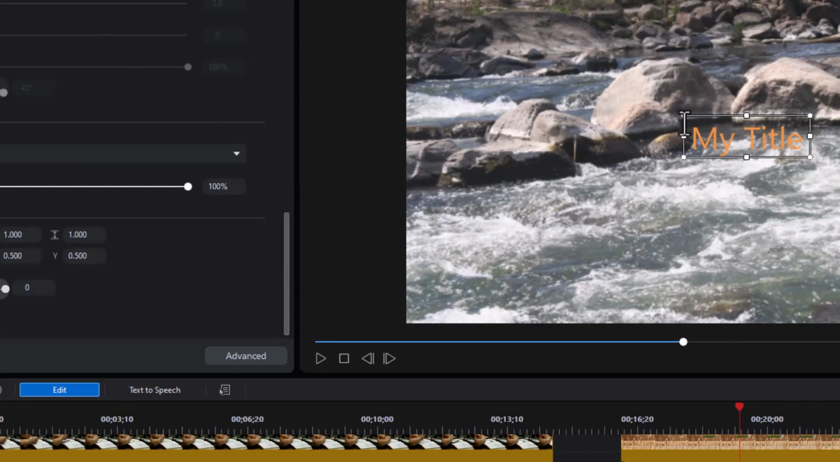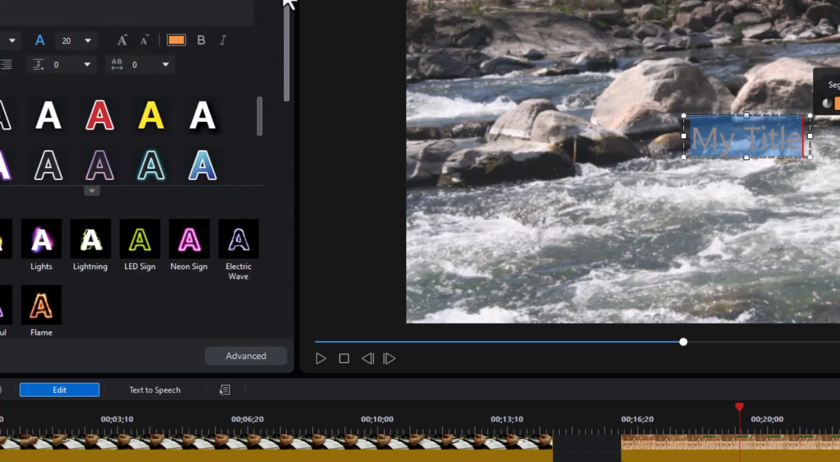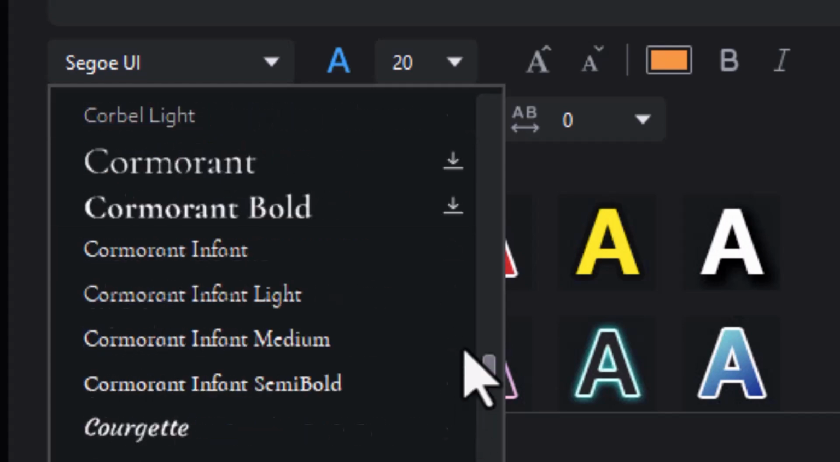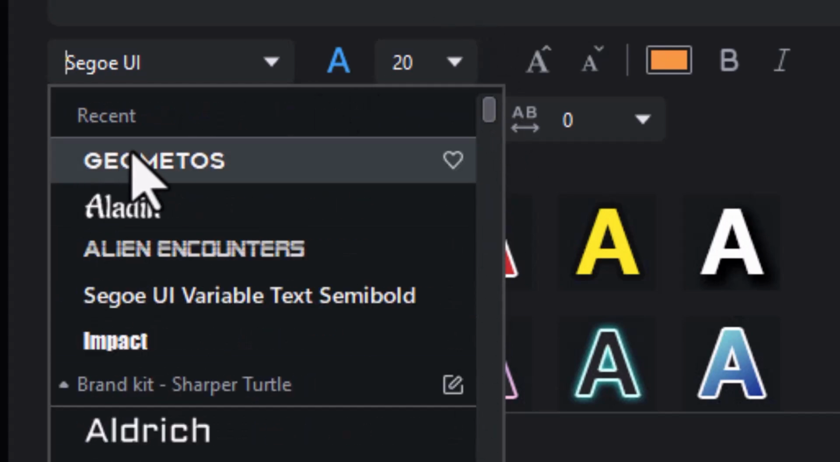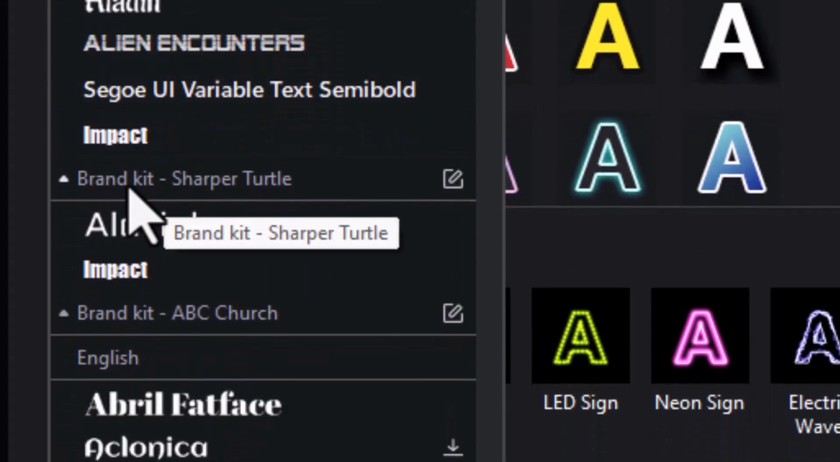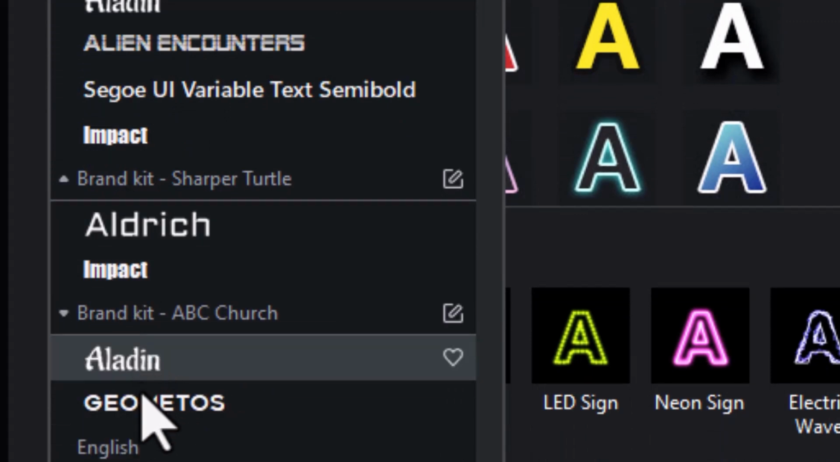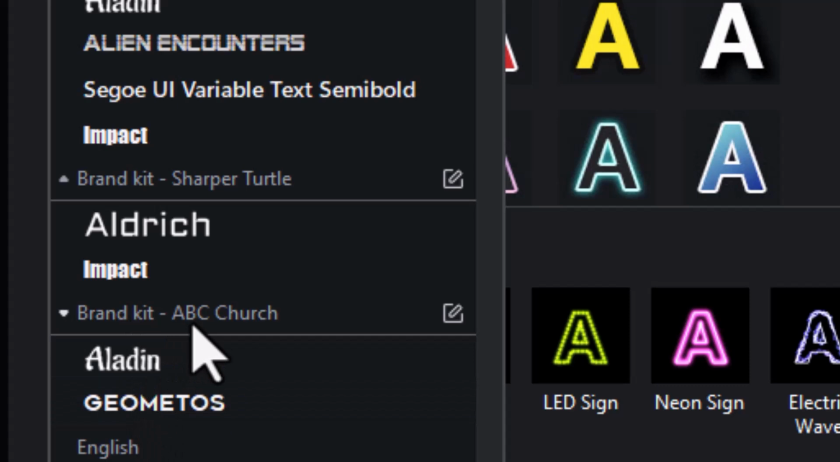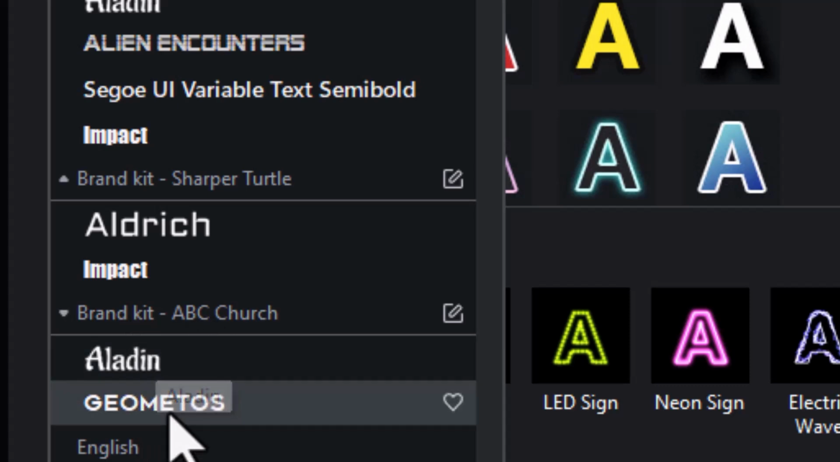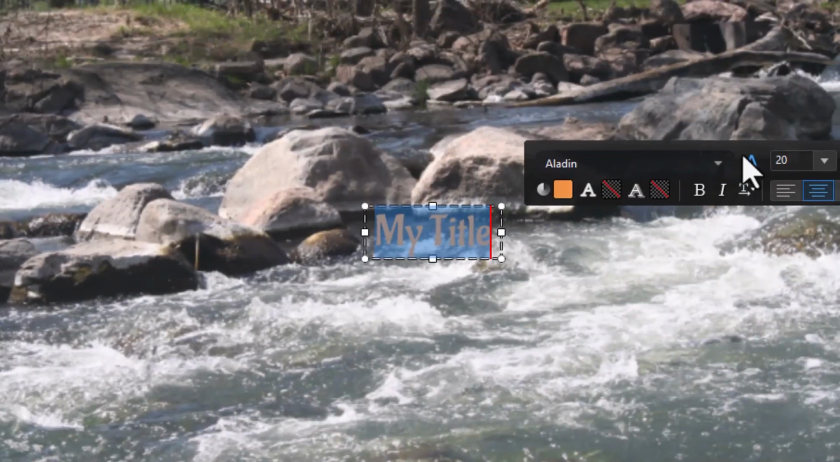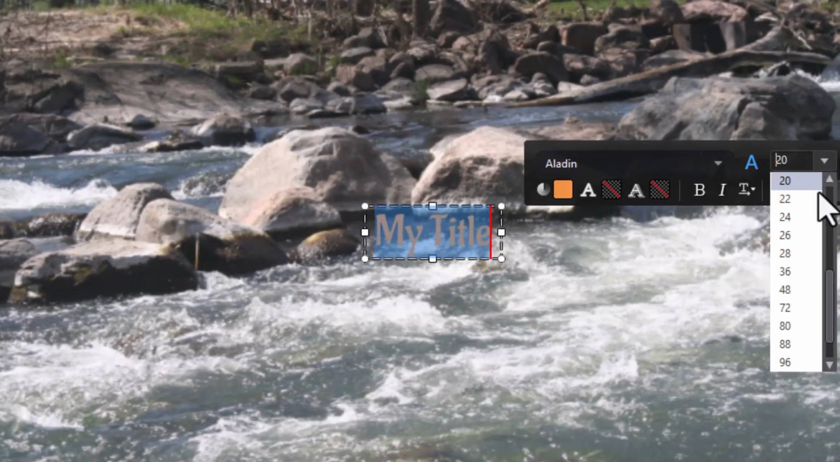Let's do some more editing. Let's say I want to use a brand kit font, not simply the color. So let's go to our font selector, drag all the way to the top where you have your most recent fonts. Notice now I have brand kit fonts as well. If I open up this, here are my two brand kit fonts for ABC Church, Aladdin and Geometos. Let's take Aladdin and put it in there, and we'll just increase the size of it.